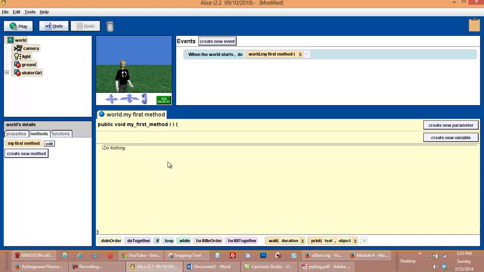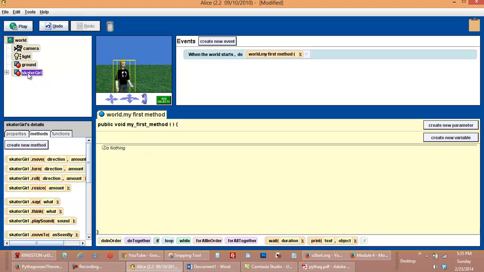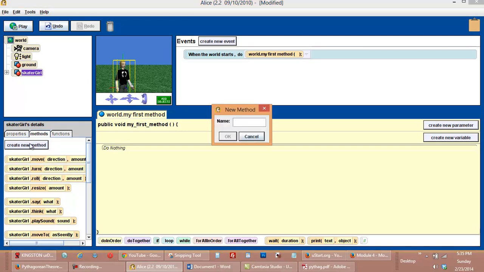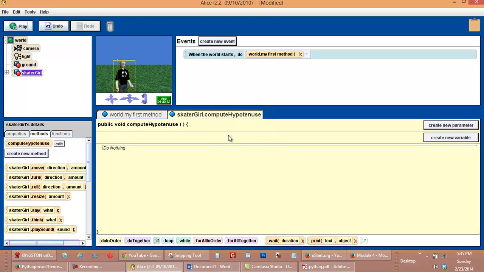We have got our girl, and our other objects are going to be variables. So let's create a method to hold all of this. This is something the Skater Girl can do, so select her, and let's create a new object method for the Skater Girl. We'll call it compute hypotenuse. Compute hypotenuse is a new object method belonging to the Skater Girl. You get the new tab up top, a new tile on the left.